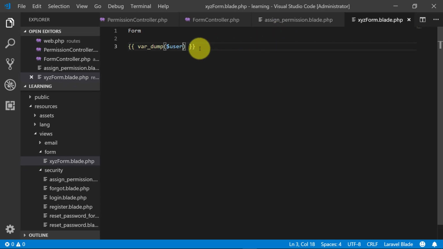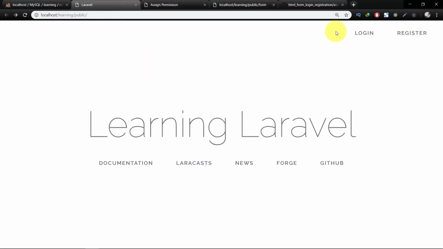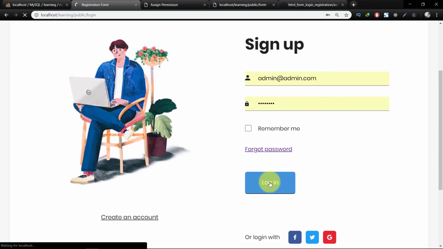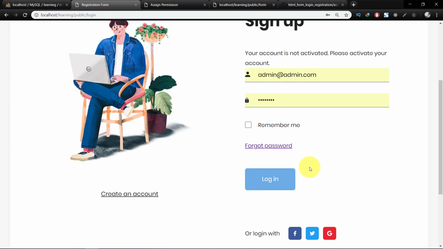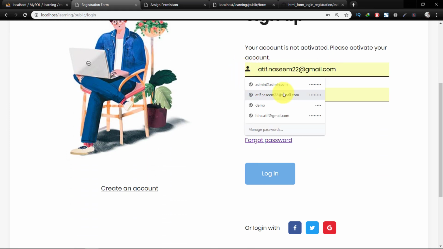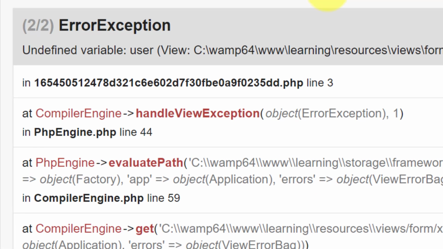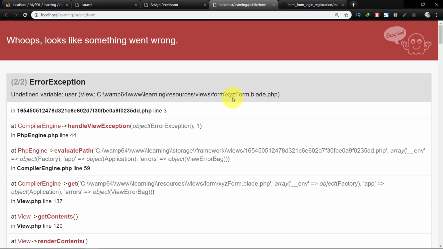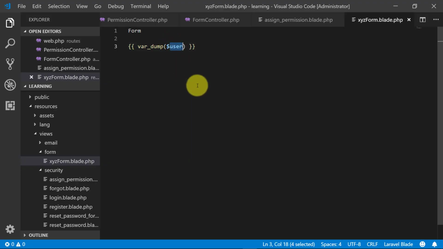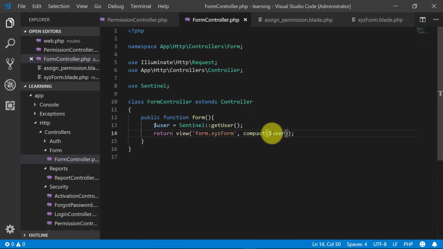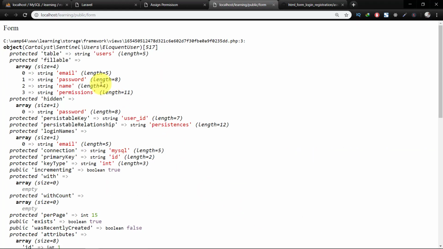For checking this, we need to sign in first. As you know that our admin is still not activated, so I will use another ID. Now we are logged in. Let's check our form. Undefined variable user. Here we will not use dollar. Now it has dumped all of the data.